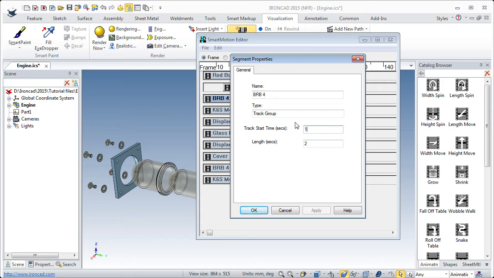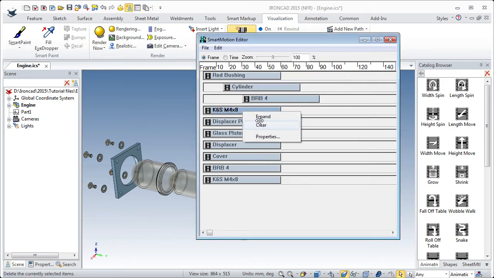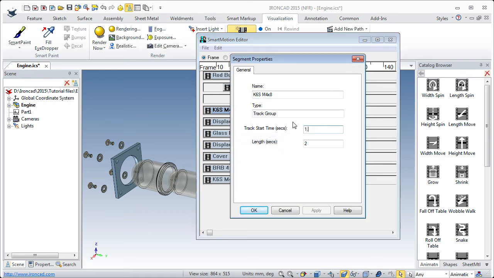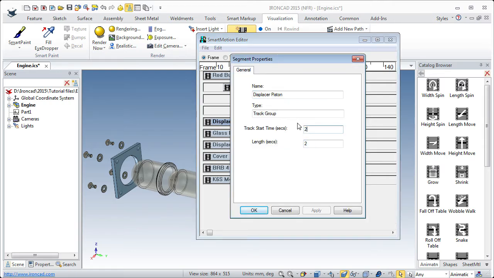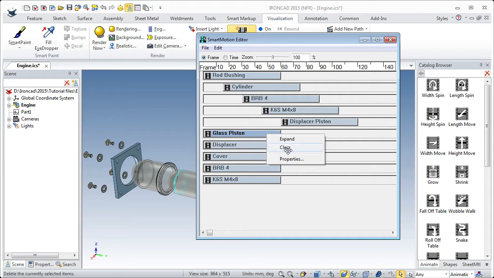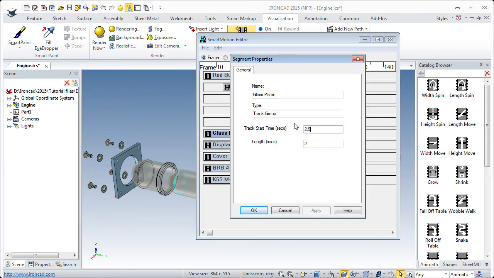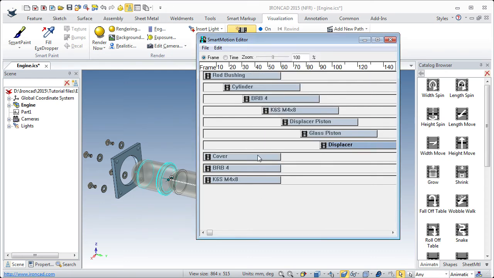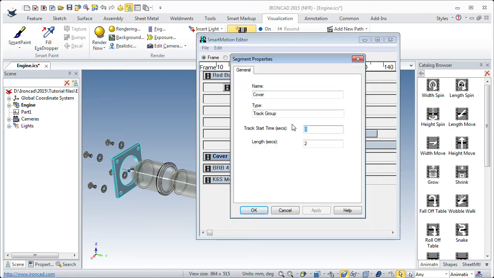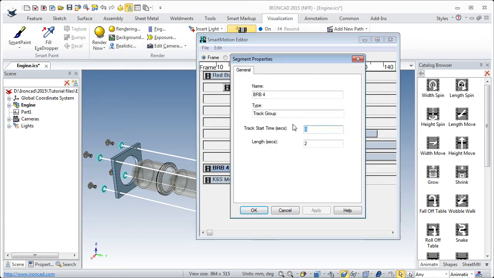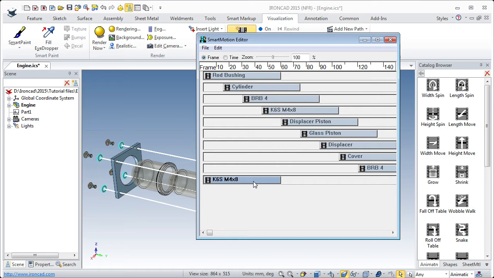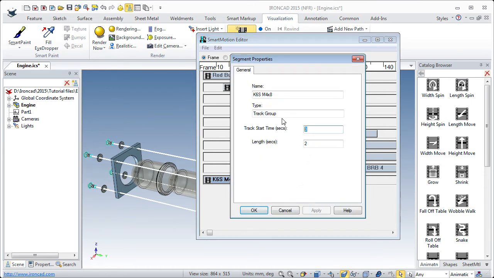This will start after 1 second, and this one will start at 1.5, and this will start after 2 seconds, and 2.5, this one 3 seconds, and this one 3.5, and this one 4, and this one 4.5. Like so.